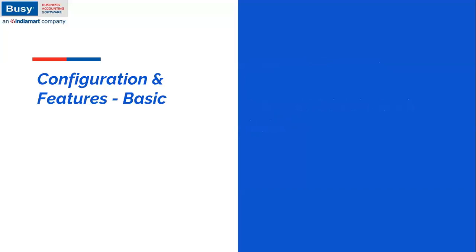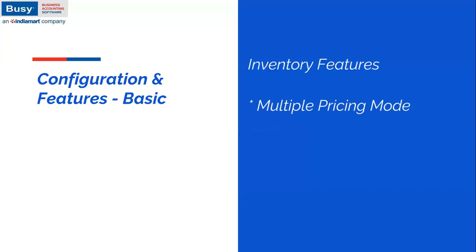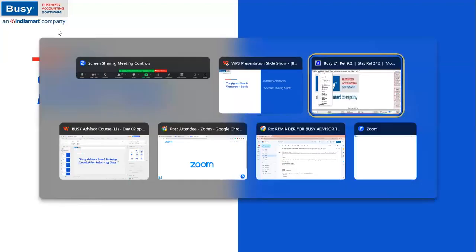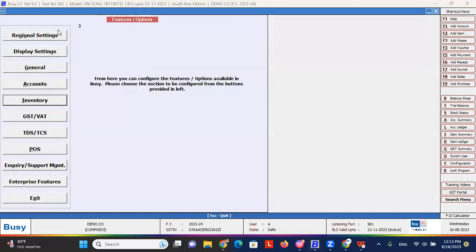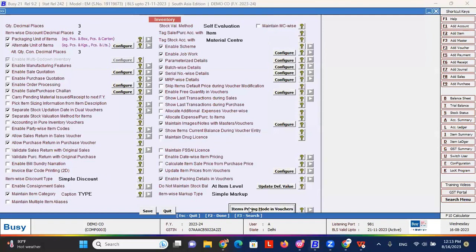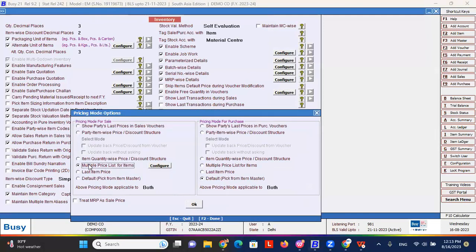Coming on the next slide, that is the multiple pricing mode. Now in item, we can maintain A to Z categories of pricing. Let's say we have a retail pricing, a wholesale pricing, and a distribution pricing. So different types of pricing structure can be set for a particular item. For that, you go to administration, configurations, features and options, inventory, and you click this option, item pricing mode. From here, you can enable this option called multiple pricing.